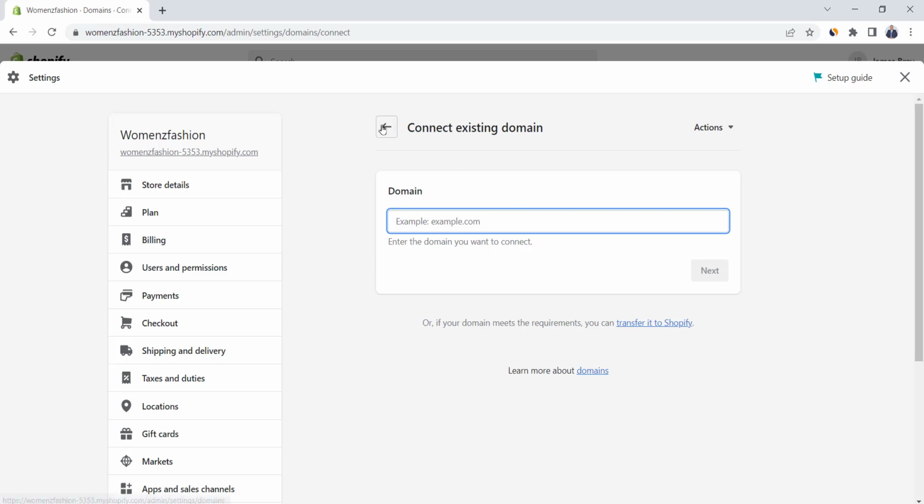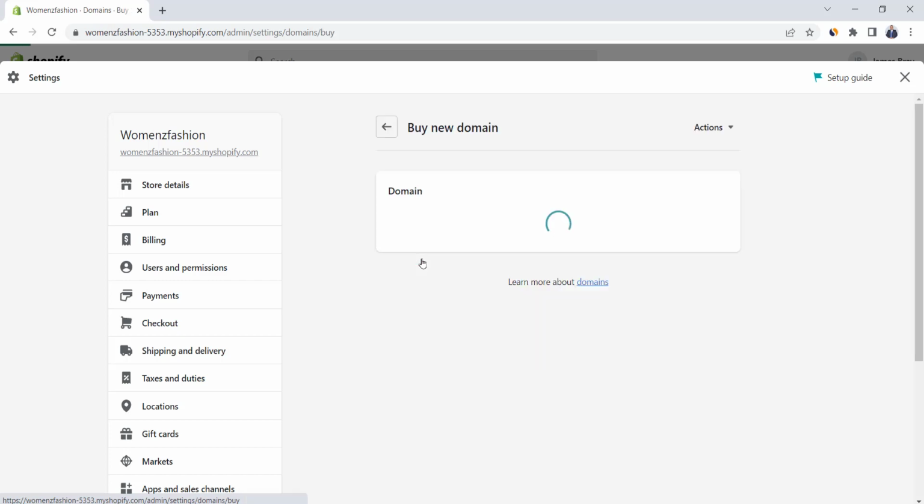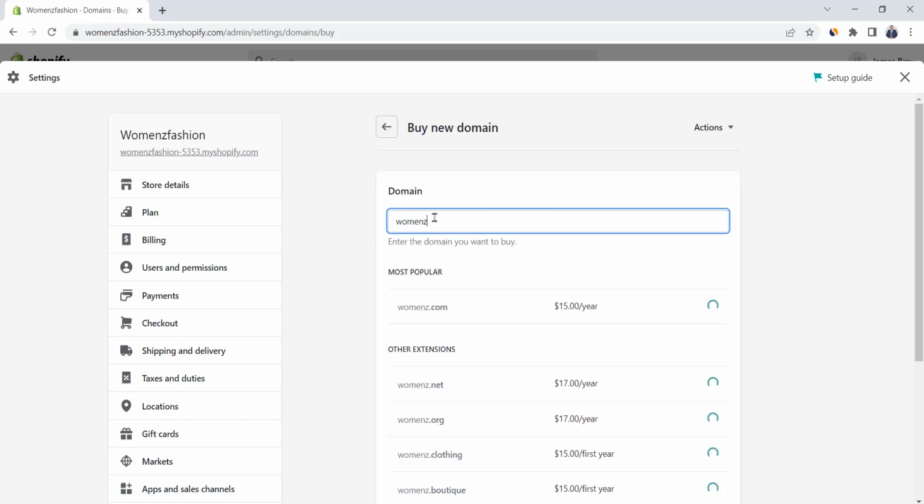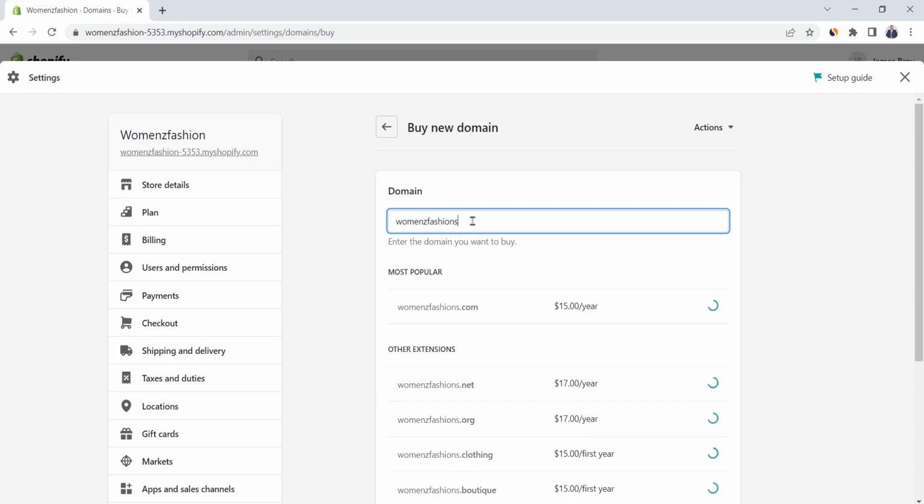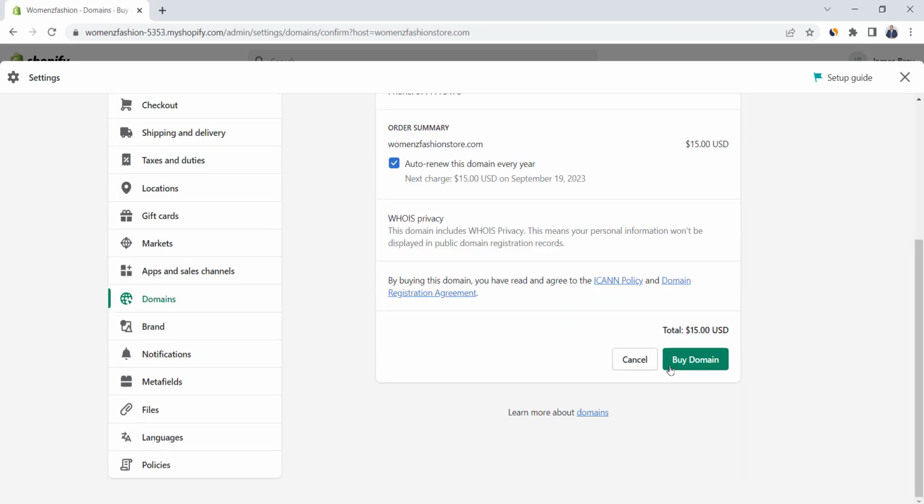And if you want to make things easy for you, just go on and buy new domain. Enter the domain name you want to buy. For example, let me put here, Women's Fashion. It says here that womensfashion.com is not available, but womensfashion.net is available and I can buy it. But let me try womensfashionstore.com. It is available. Click here on Buy, and click down here on Buy Domain. It costs $15 per year, which is a reasonable price.